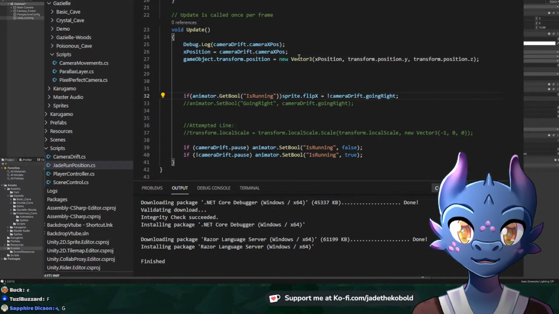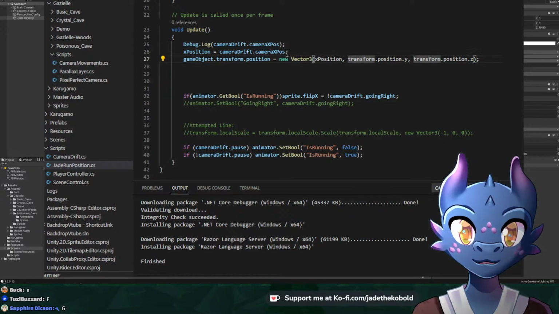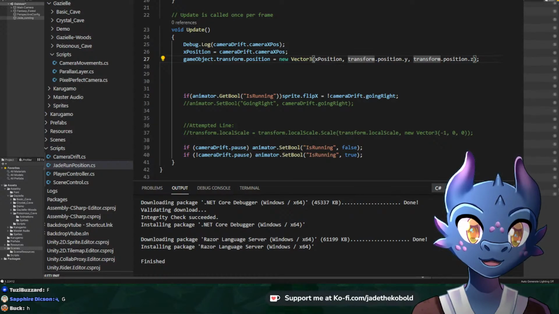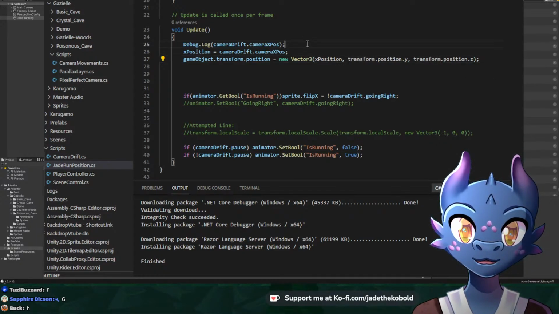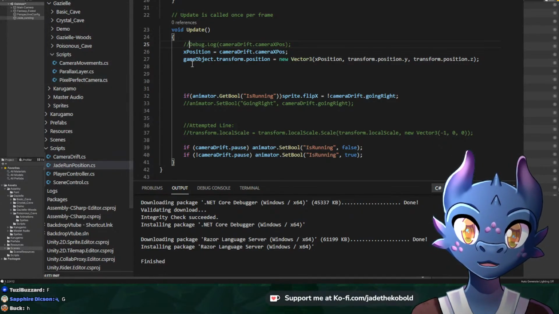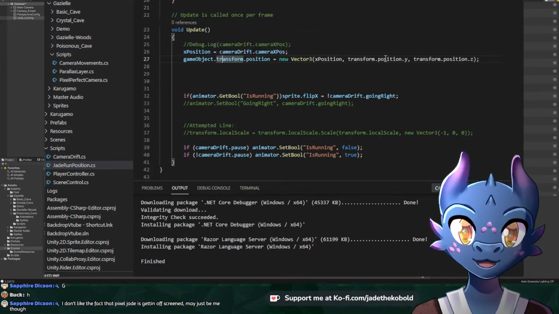Game object transform position, new Vector3 X position, which is the camera drift X position, which is changing, and then whatever it was before. I'm not getting any errors on the console, just a whole bunch of debug messages from this piece that verify it is working. But this line is just not actually applying this Vector3 to transform.position.